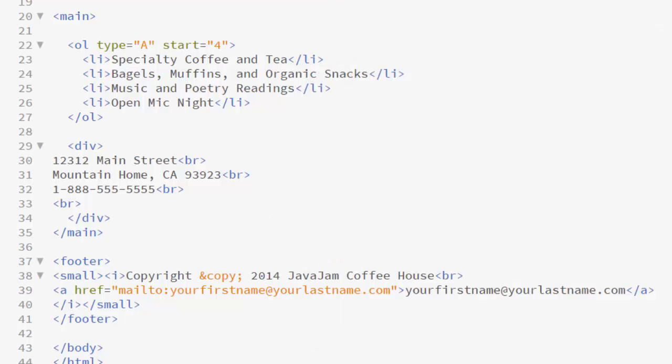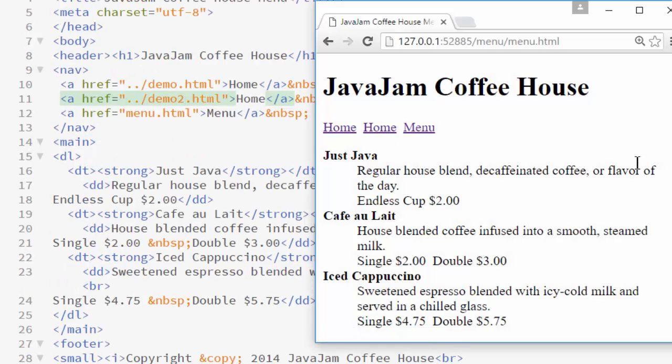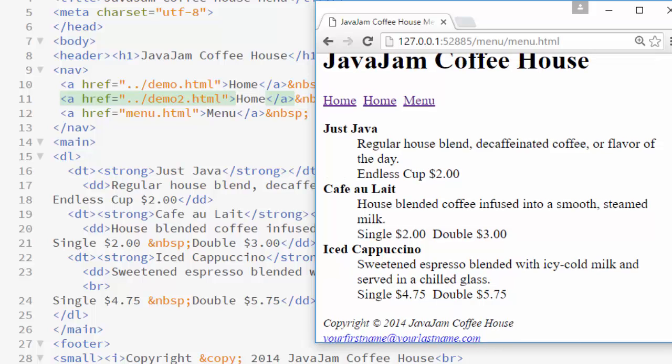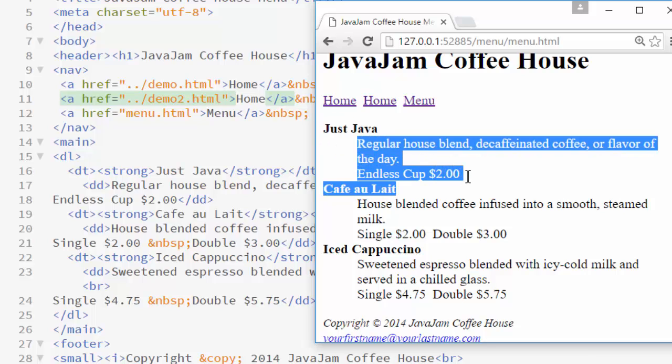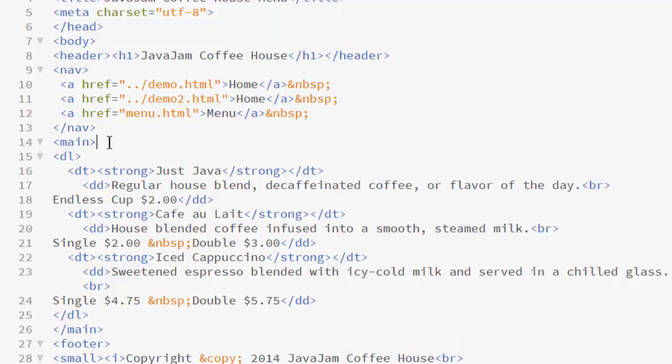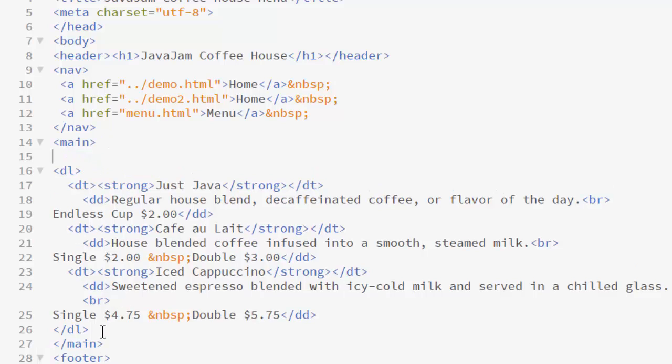All right, let's take a look at a description list. This is a description list. And a description list is for some kind of content that lends itself to this, a term and a description. Notice that the description is indented, the term is not. All right, so let's take a look at a description list here.